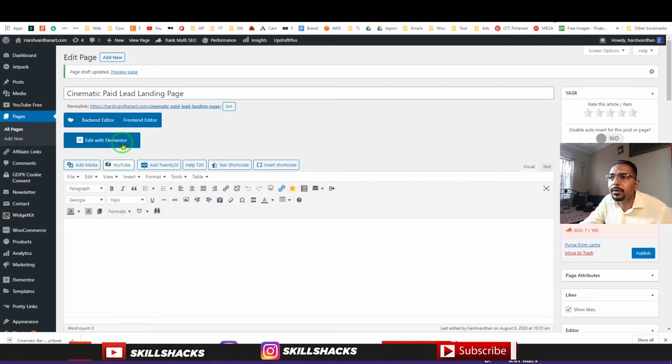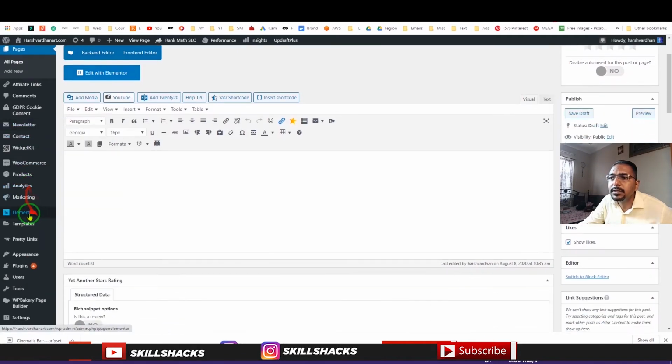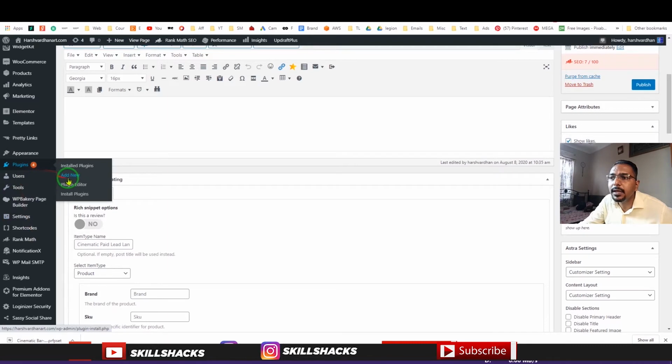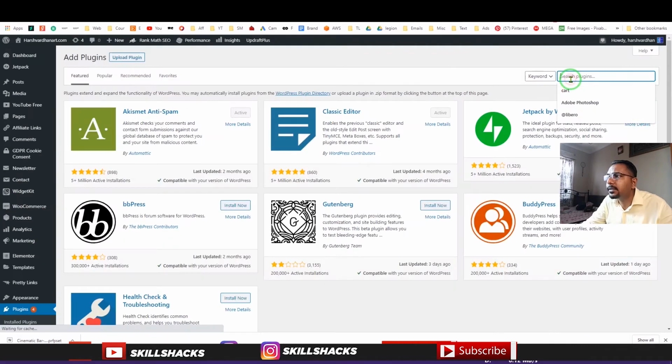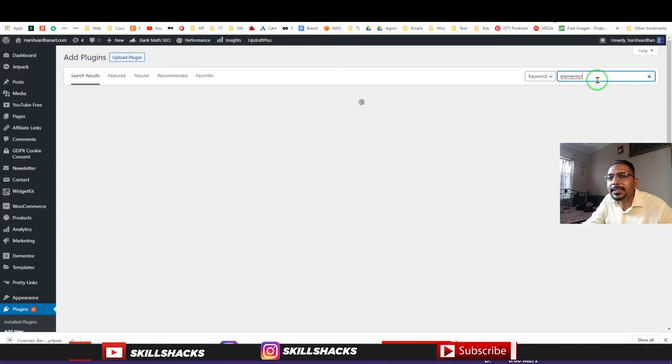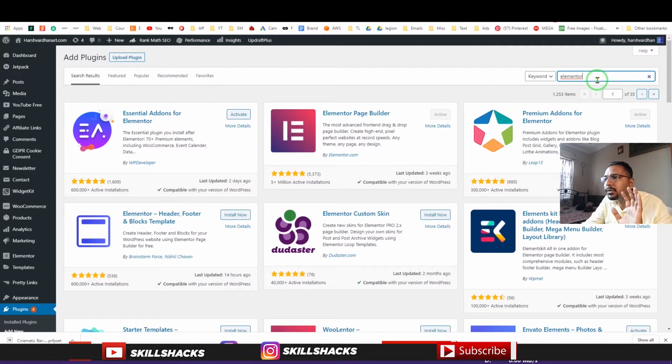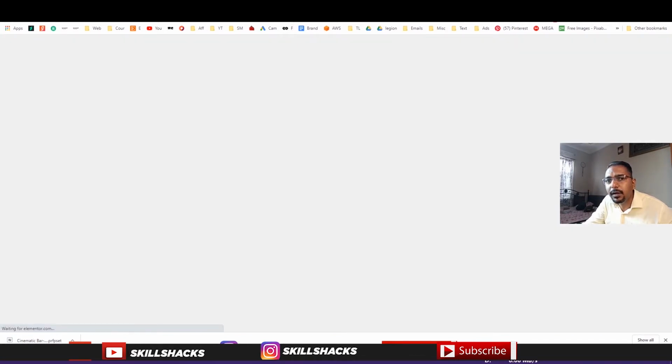So how you can install it: just go to Plugins and select Add New and search for Elementor. This is the best drag and drop plugin using which you can create any kind of beautiful landing page or website or anything. So this is the Elementor page builder. Just click on install and activate it, and then you need to get the Pro version.